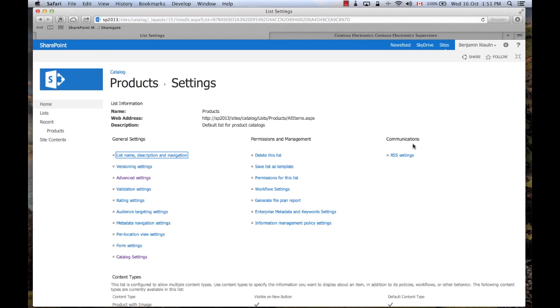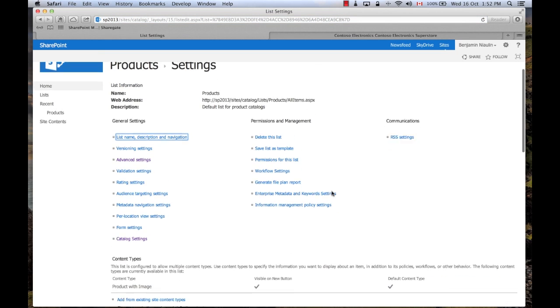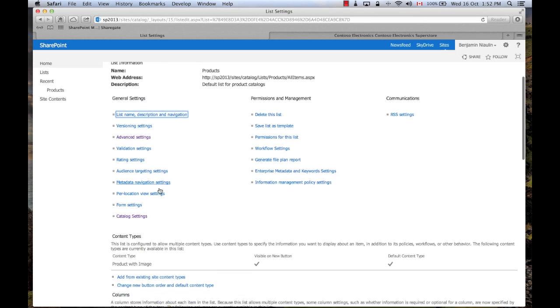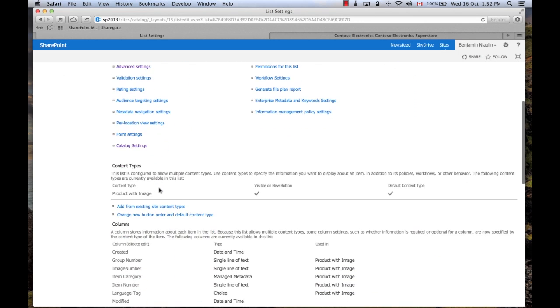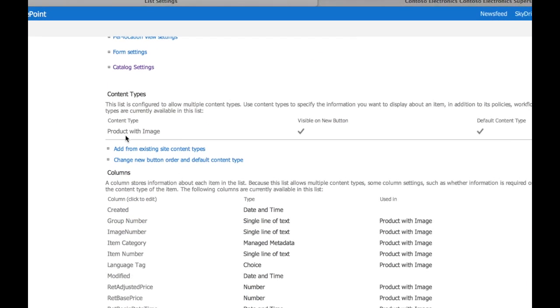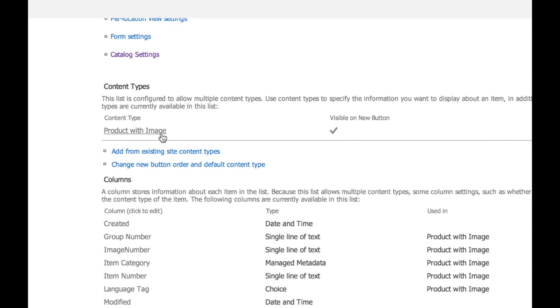And when you create the product catalog site template, you'll see that automatically there's a new list called products, and it's associated with a content type called product with image. This is a Microsoft SharePoint content type.